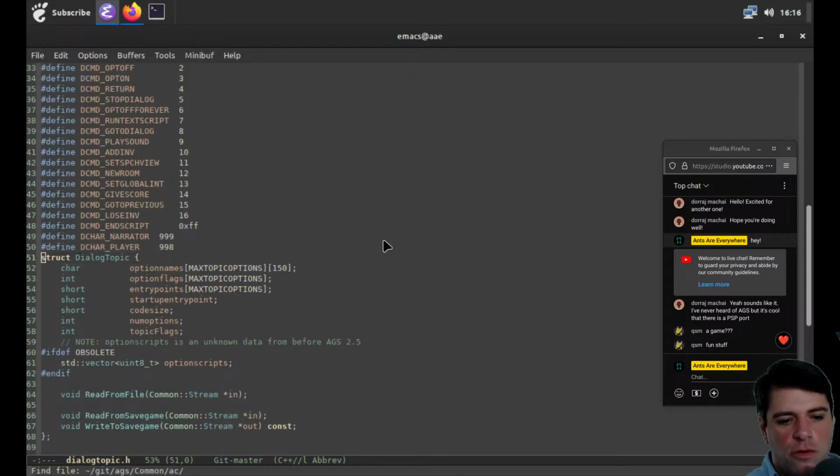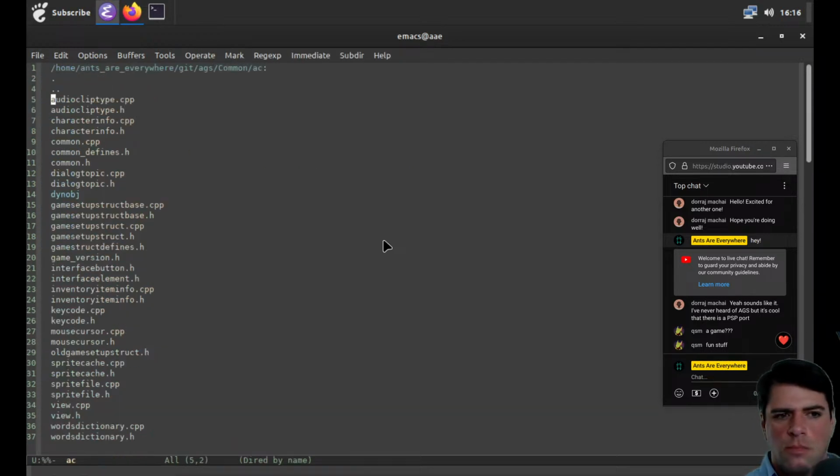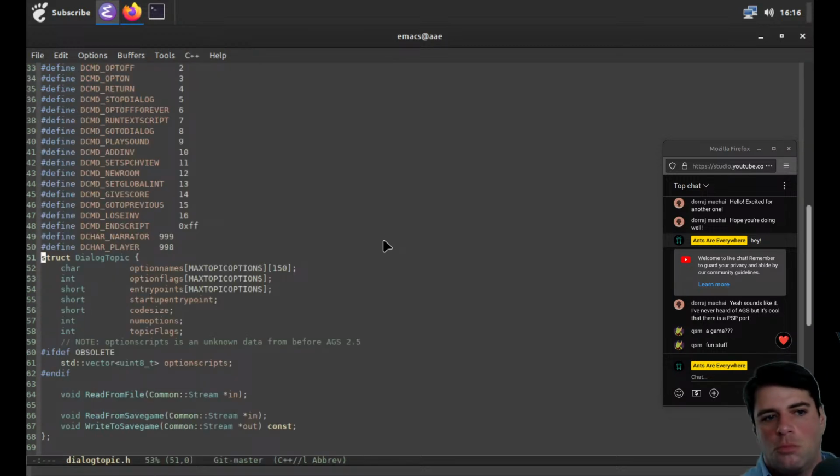So what folder are we in? Common/AC. What is AC? This has things like audio, key code, sprites. No idea what AC stands for yet. If you have a sense of what AC might be, let me know. All right.